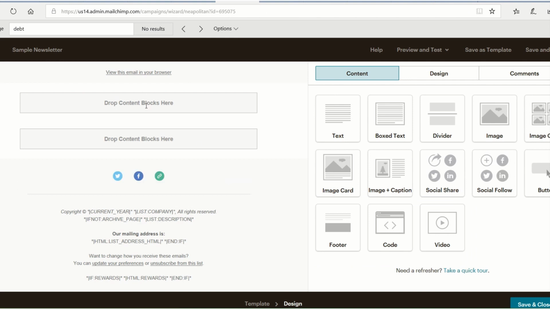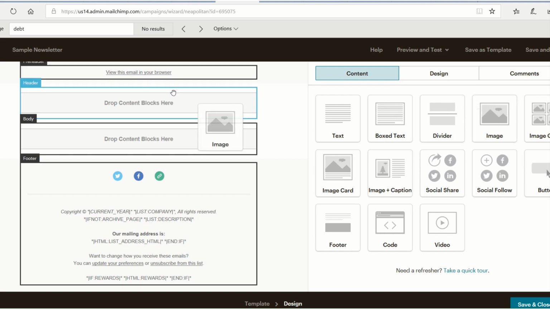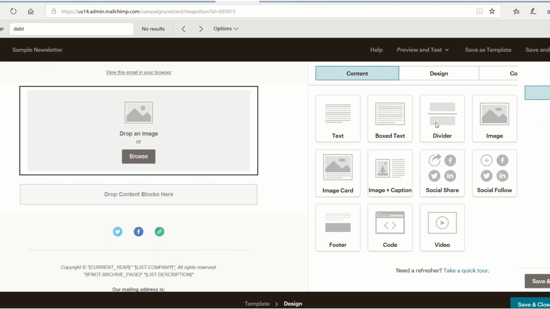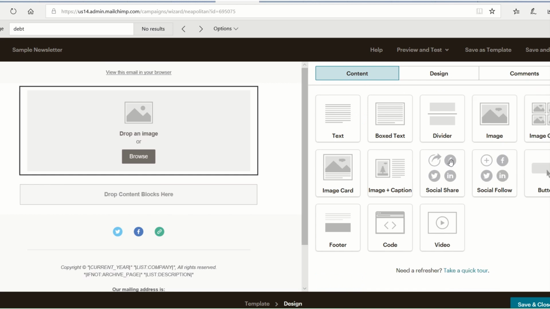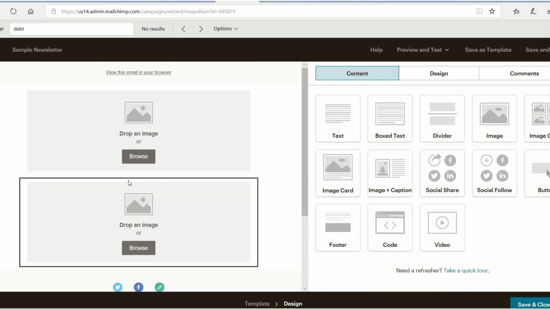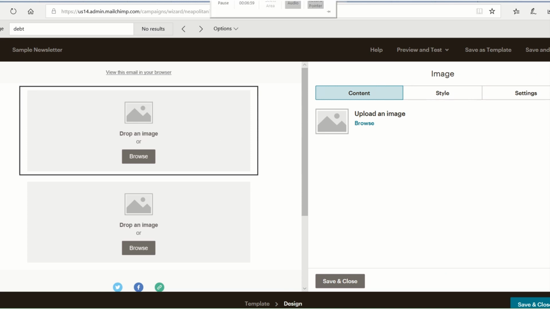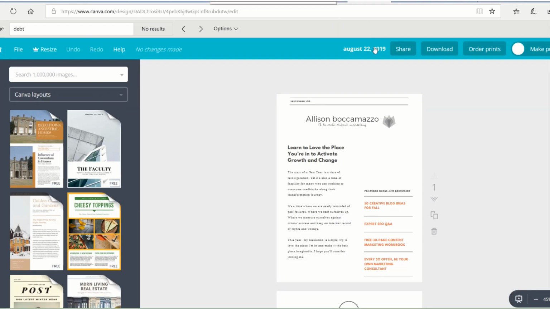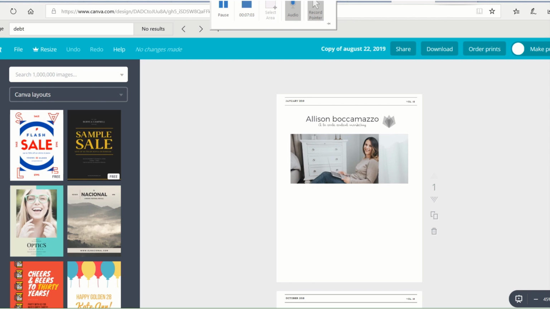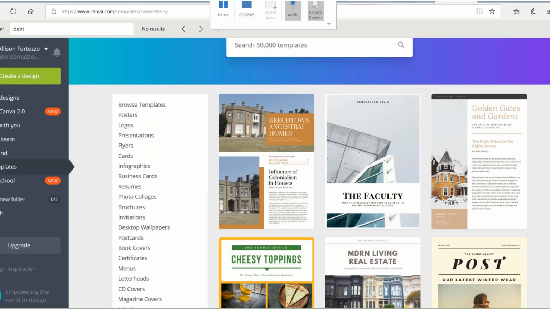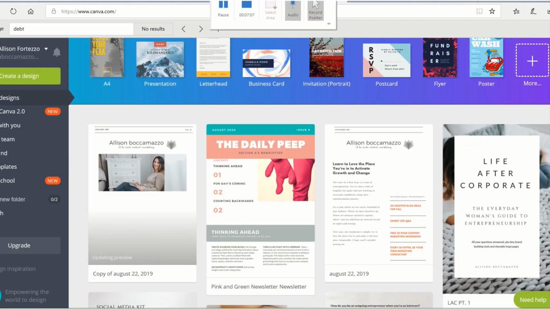But what we want to do here is start dropping images. So basically what we're going to do is you're going to take an image, put it right there. Take an image, put it right there. And you're just going to start plugging and playing. So here I've got all my different Canva stuff. So here's all my Canva.